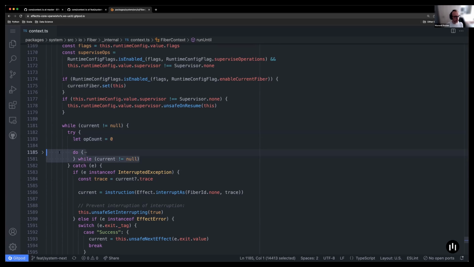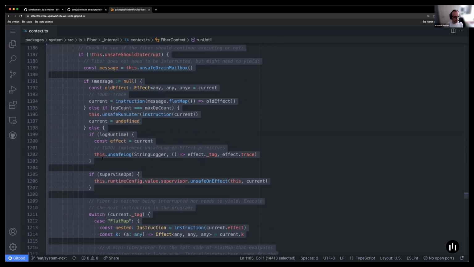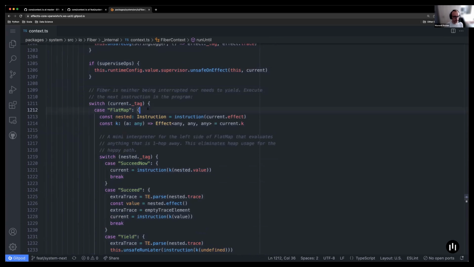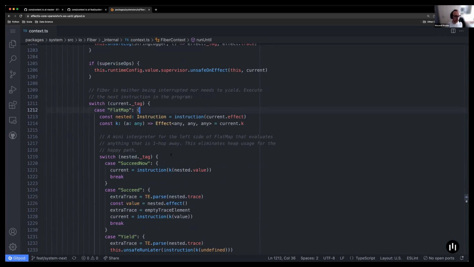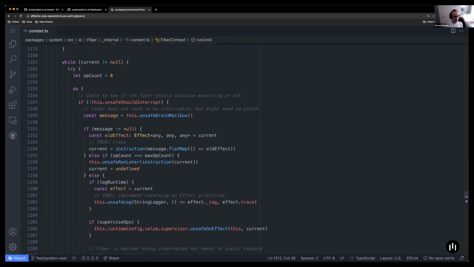And this do while loop in here is actually where we evaluate the different instructions and what to do with them. So you can get an idea of, like Mike was saying, there's kind of like an interpreter here where we're taking an effect in and interpreting what to actually do with that effect. And then after a certain set of operations, we yield that fiber to other fibers that might need to execute in the runtime. And again, all this state is tracked by that specific fiber.